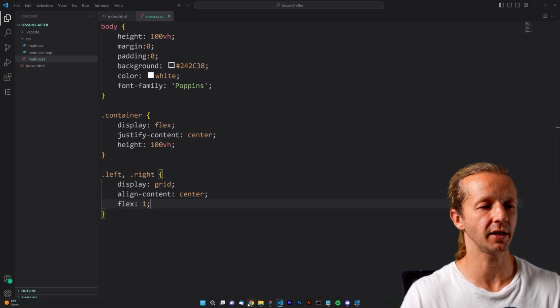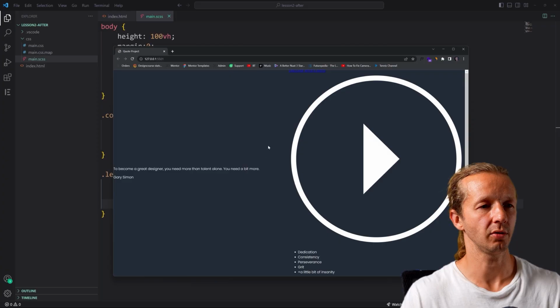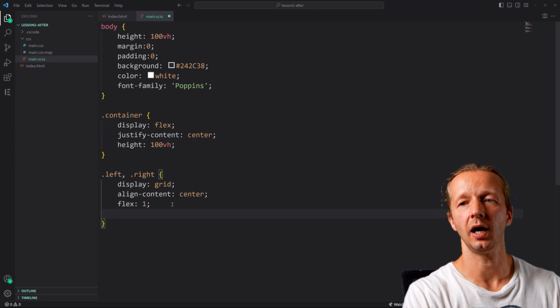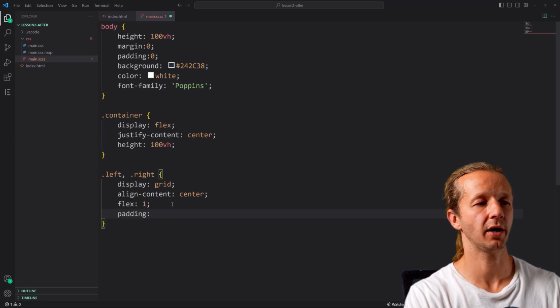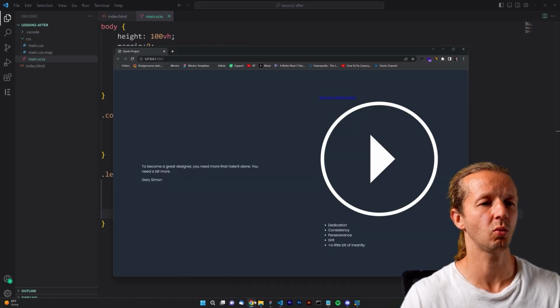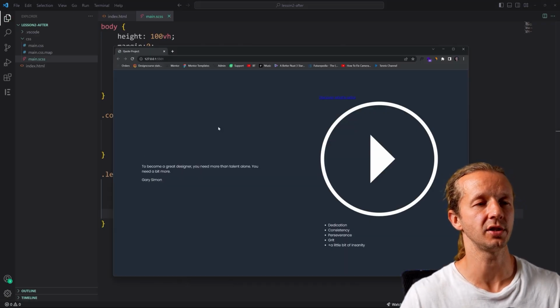So if we save this, there we go. They're going to take up equal space between them. I know it looks horrible, but that's the process. So we're also going to put some padding around it. So 0 on the top and bottom, but 8 viewport widths on the right and left. And that'll give us some nice white space all around, as you can see here.